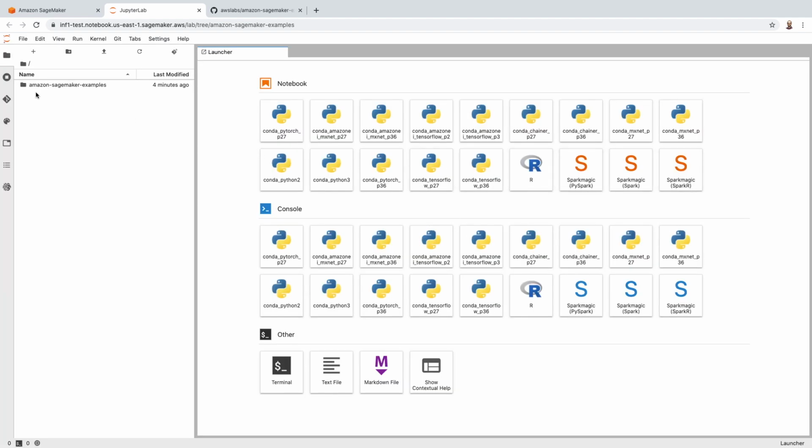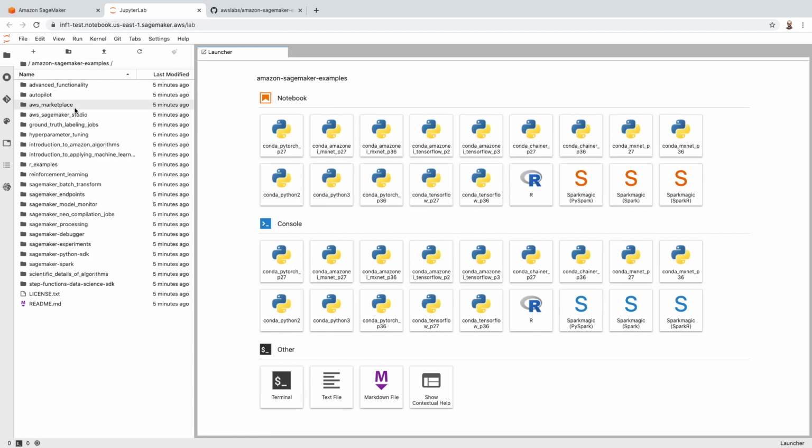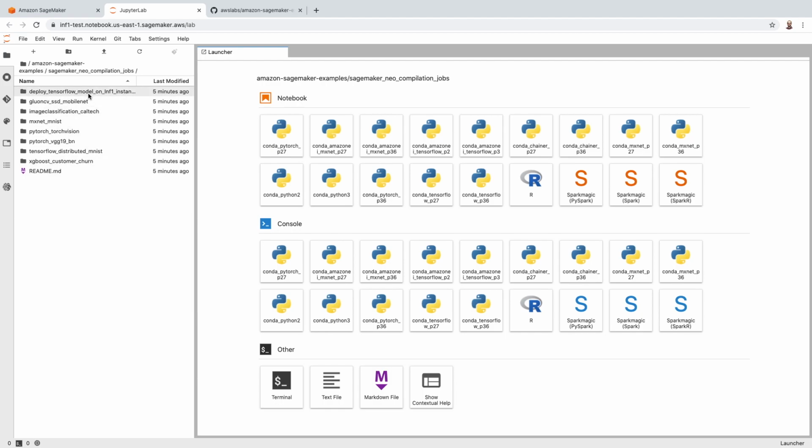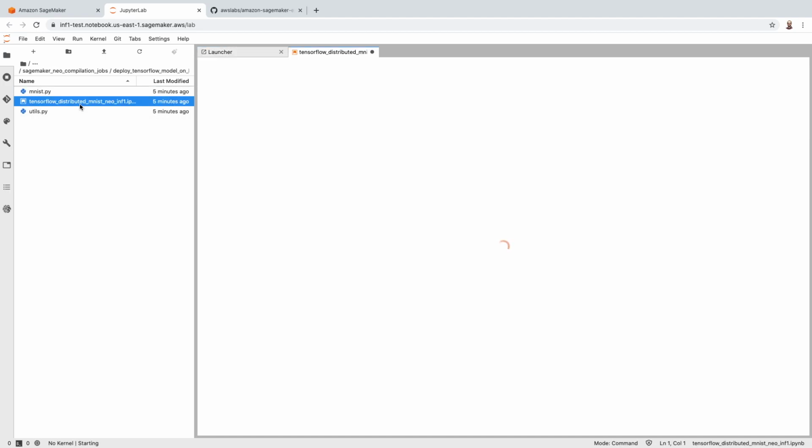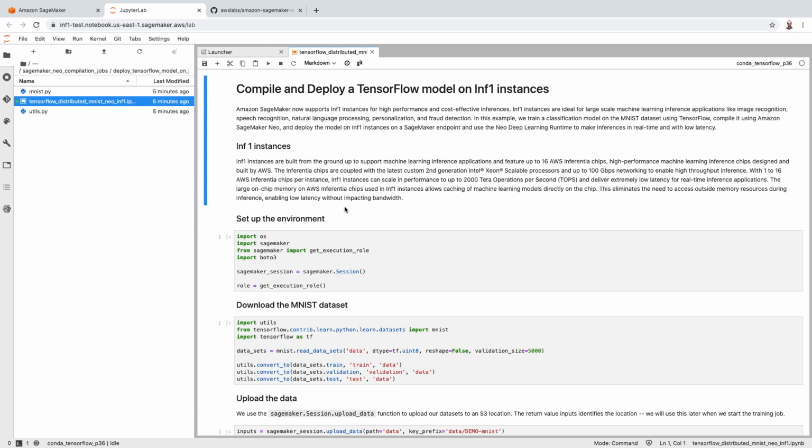Here, Amazon SageMaker examples. We can navigate to our Jupyter notebook so we can start our model training job. This notebook is based on the distributed TensorFlow training with SageMaker example, and it contains all the steps we need to create a new model and persist it on Amazon Simple Storage Service, S3, as an object that we can refer to later and deploy to the Inf1 type instance.